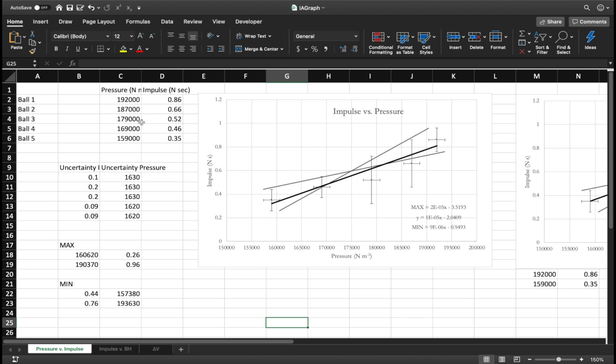So to begin, you want to make sure that you have your data. So I have my X data, which is pressure here, and I have my Y data, which is impulse here. You can see that in this graph right here.